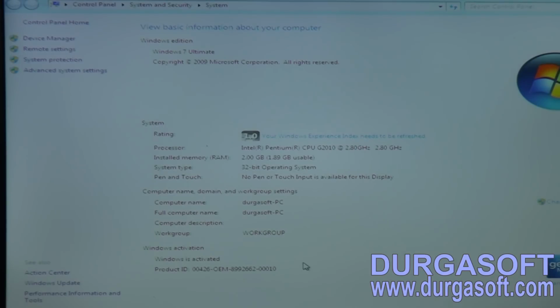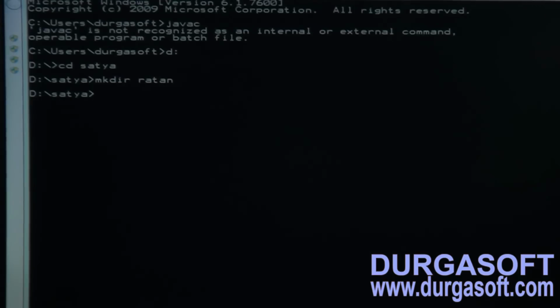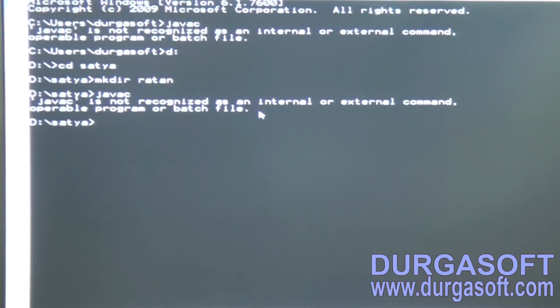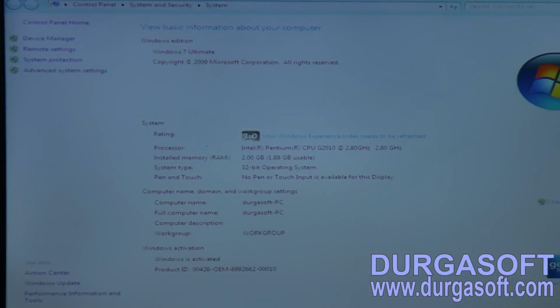After setting the environment variables, when you type javac, the same error is displayed. Why, Ratan? Whatever changes you performed are applicable only to a newly opened command prompt. That's the reason. Can you please close this old command prompt and open a new command prompt?